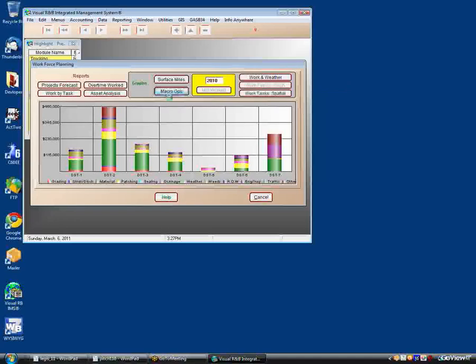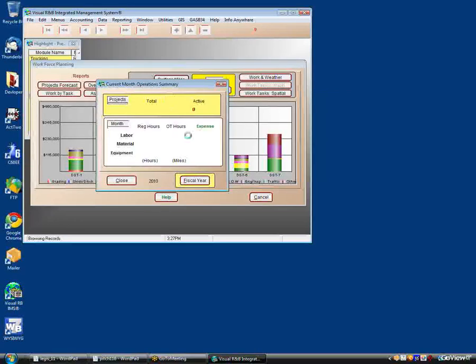Let's see, we skip the macro ops. The macro ops lets you initially look at the current activity in the month that you're in. So anytime you run this, it'll do a summary on the regular hours that have been worked or have been entered in the system, the equipment runtime hours or miles, and the overtime hours worked, and the dollars of labor expense, material expense, and equipment expense. Also shows you the total projects and the active projects.